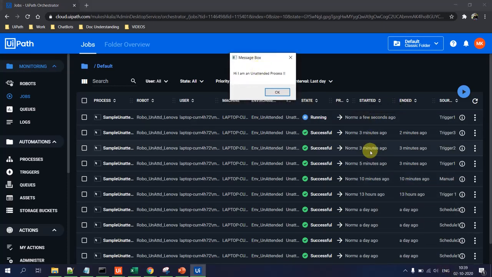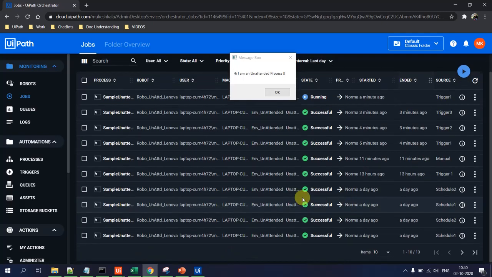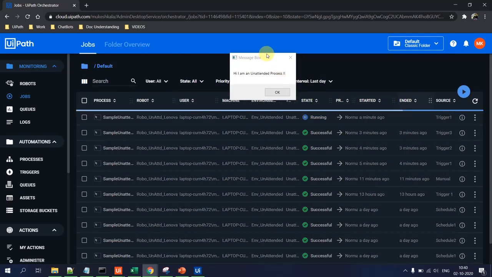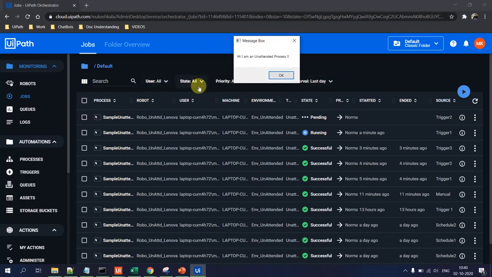So as soon as we hit 10:40, it is going to add one more, and that will be in the pending state. So whenever you run a job manually from here, you will see the source as manual. Whenever it is running from a trigger, you will see the name of the trigger here likewise. Okay, and you can also use this wizard to filter the source, the interval, the users. So these are all the filters which we can leverage.